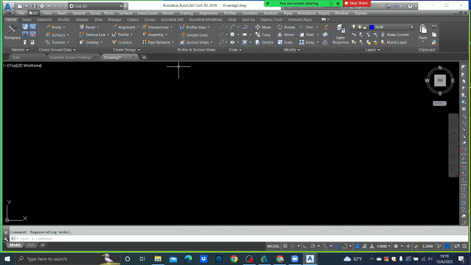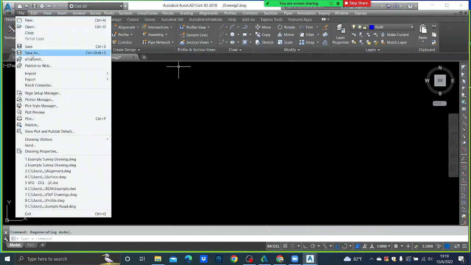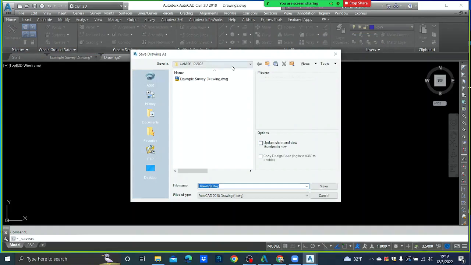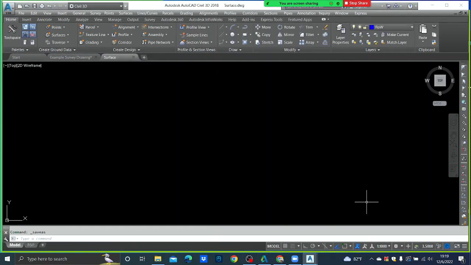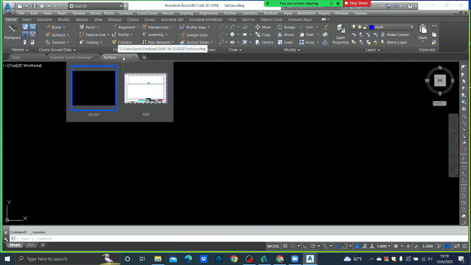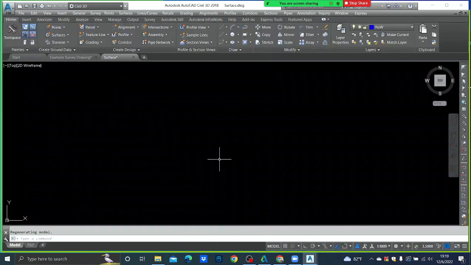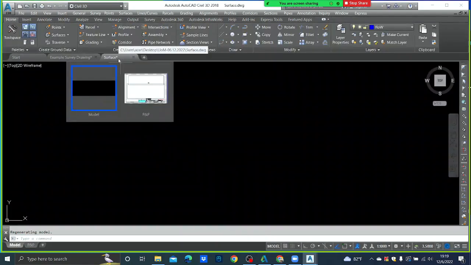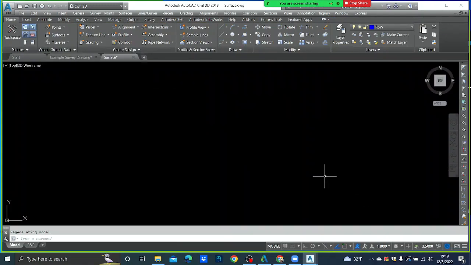So we are going to save it with file save as, and in this folder I am going to give the name surface and save it, right? So now this is our template loaded file, surface, and this is the example survey drawing, right? You can switch between these two, right?